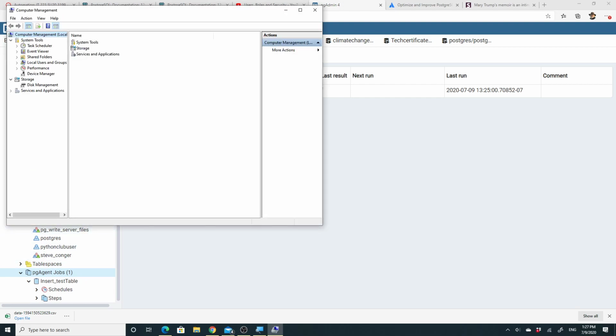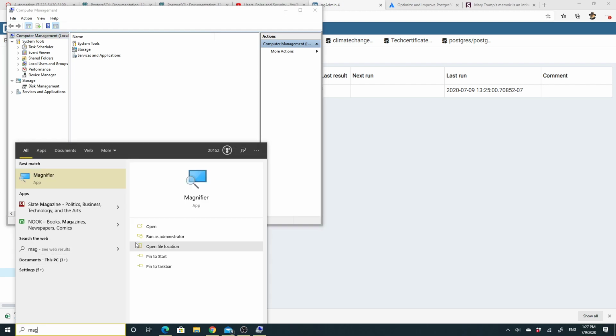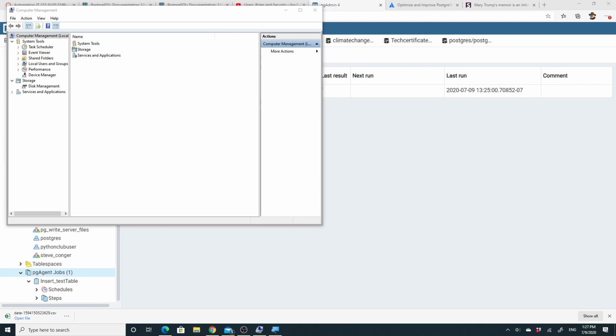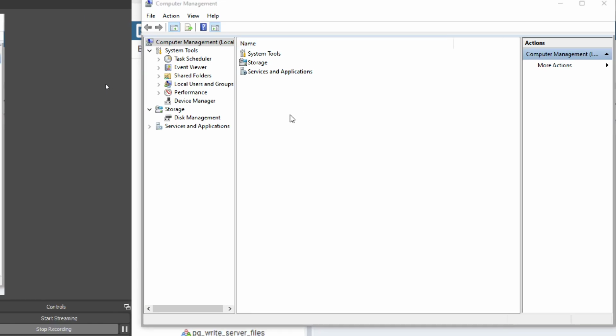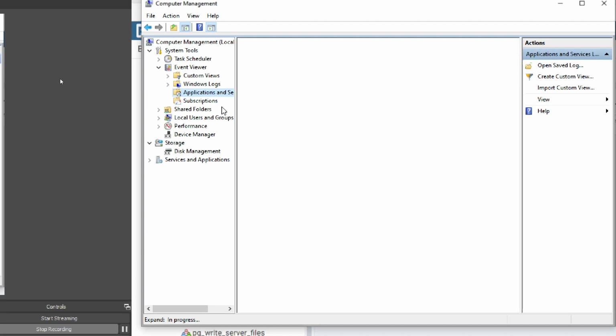All right, and I may zoom on this. It doesn't want to zoom for some reason. I'm going to close it and open it again. Okay, so we got it a little bit bigger. And I'm going to look at Event Viewer, and we're going to look at Applications and Services. Is there a log there? I think so.